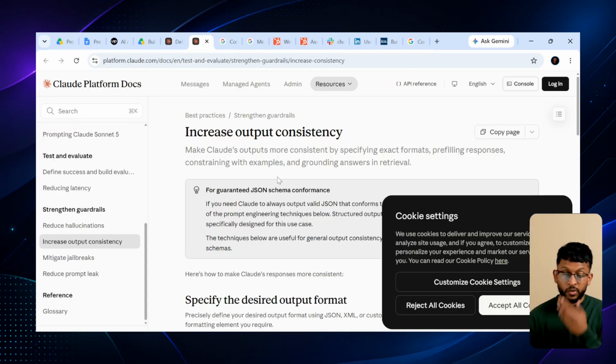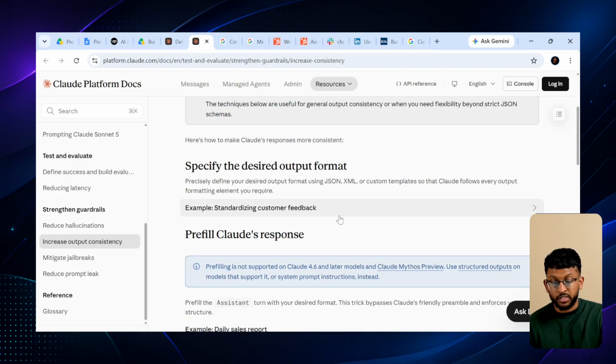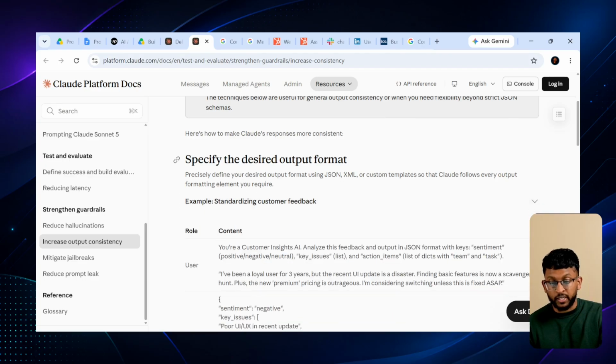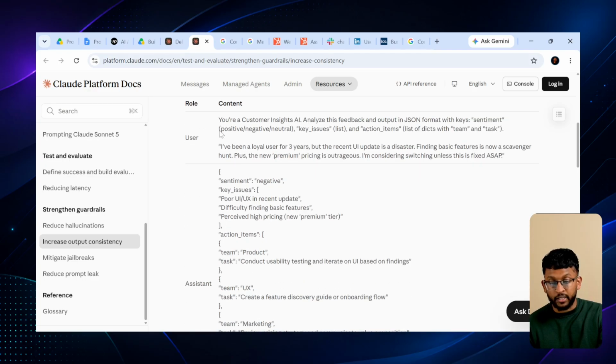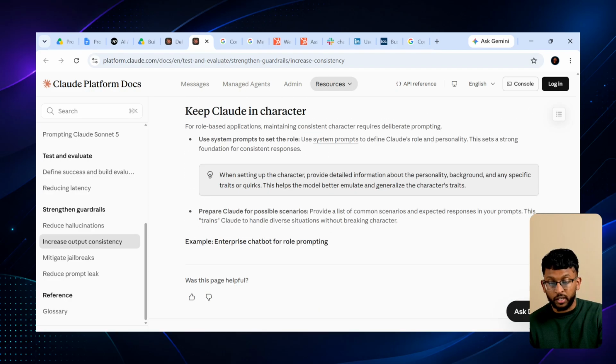And here is another important documentation to look at. Obviously, the biggest problem with agents, or OpenAI models or Claude models, is that it's really hard to get consistent results every time. Putting guardrails in place is really important when executing projects like this. So it's really important to look over this: increase output consistency. You want to specify the desired output format, and this is how you would go about it. You really have to get granular about what instructions you give Claude.